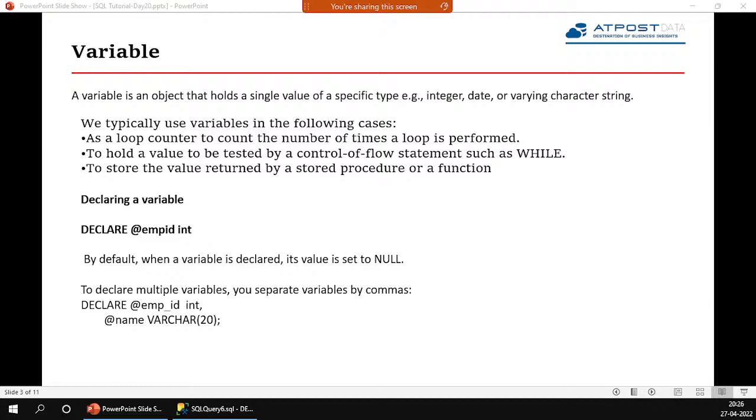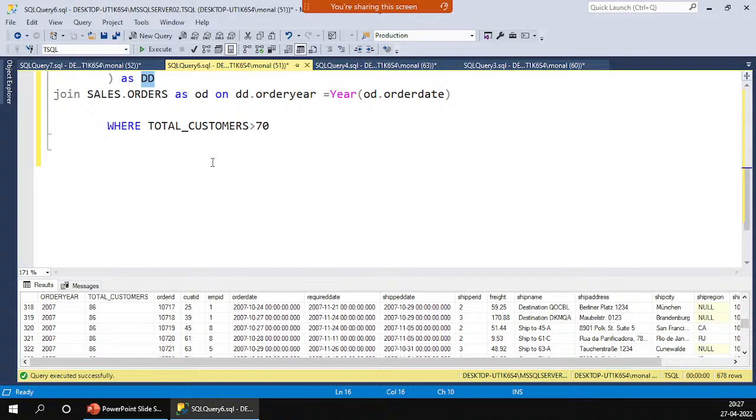Here the declare statement initializes a variable by assigning it a name. In our case, this @EMP_ID. The declare statement initializes @EMP_ID to an integer data type, and if you haven't assigned any value to this variable, then by default it has a null value. Let me show you that part here.